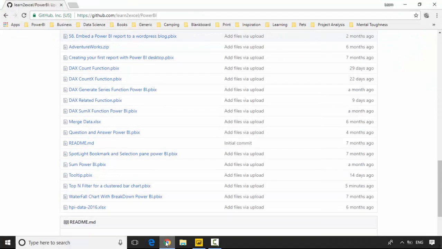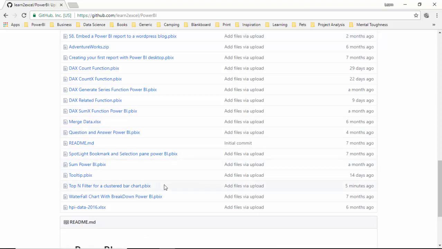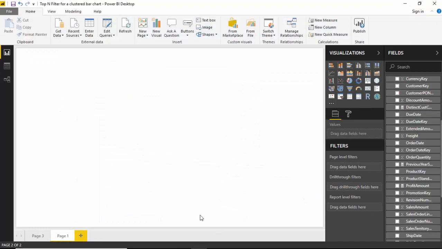this file to GitHub. I will share the link of the repository and the file name in the video notes, so you can download the file and do the tutorial with me. So the name of the file is top n filter for a clustered bar chart.pbix. I've got it open here.